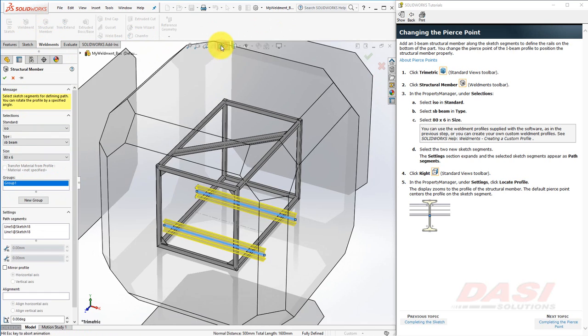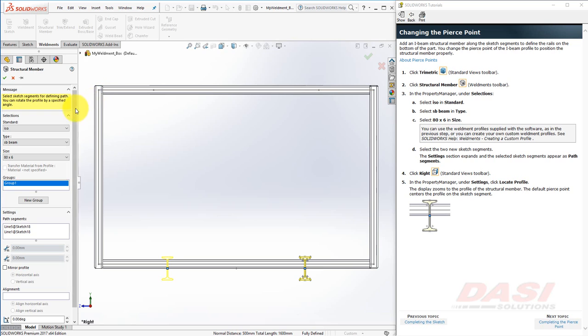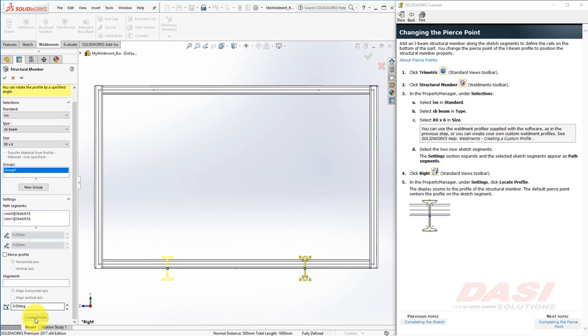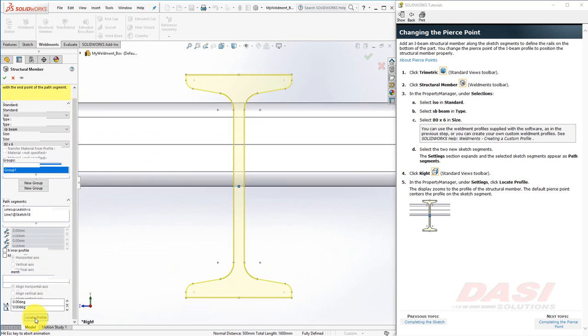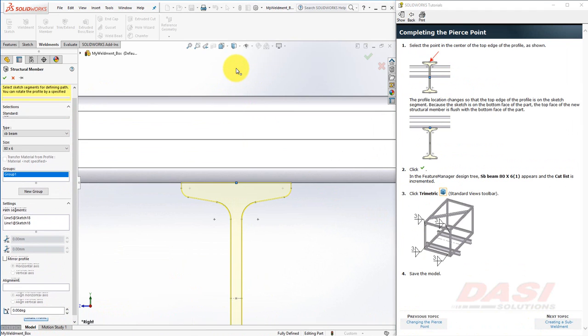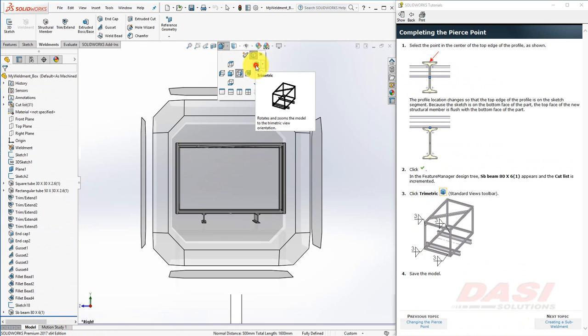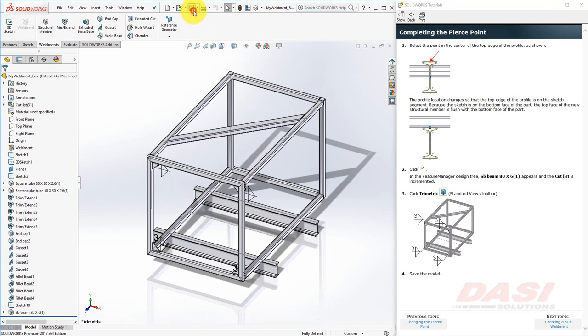Rotate to a right side view. And in the structural member settings, select Locate Profile. This profile already includes a sketch point we can use to reposition it. Select this top point and click OK. Once again, return to a trimetric view and save the model.